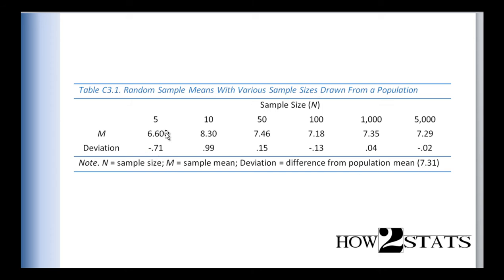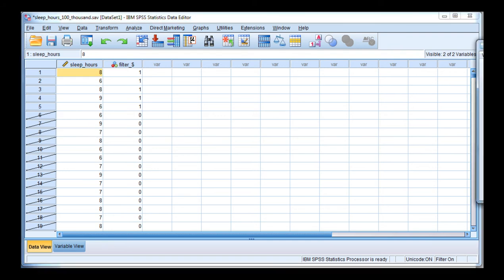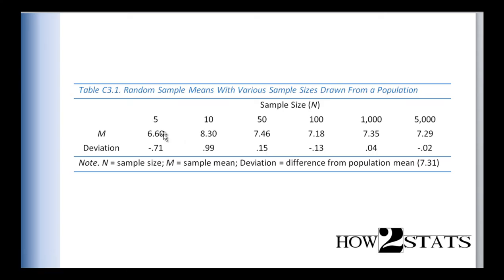In this instance, where I randomly sampled 5 cases, the average won't necessarily be the same as that observed in the textbook. So we've got 8, 6, 8, 9, and 6. Let's work this out to be sure: 8 plus 6 plus 8 plus 9 plus 6, divided by 5, gives 7.4. That is obviously different from the sample mean I got the first time. I talk about how that fluctuates later in the textbook. In fact, I did it for 10 different cases in a following table.